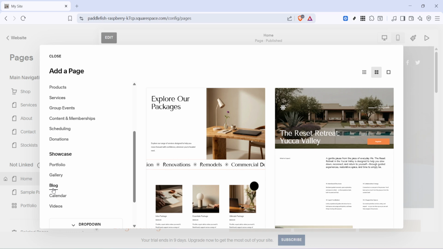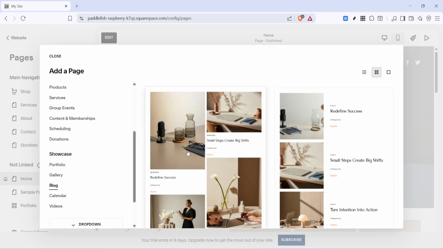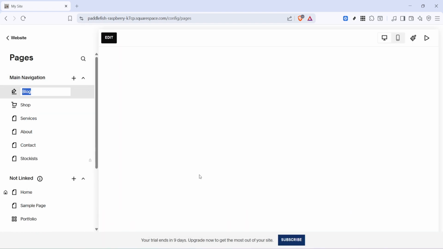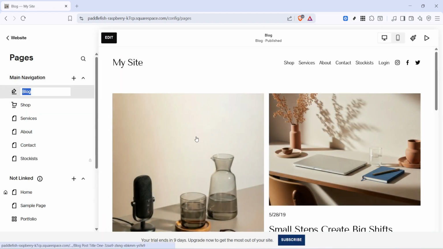You'll see a screen with multiple blog layout options to choose from. Select whichever layout you like. Don't worry too much about this choice, you can change it later. Once you've selected one, it'll be highlighted or checkmarked.